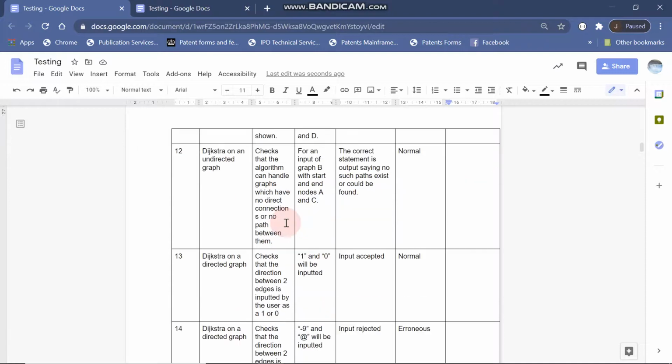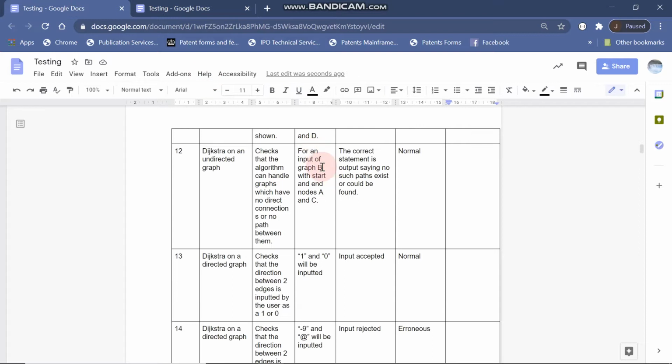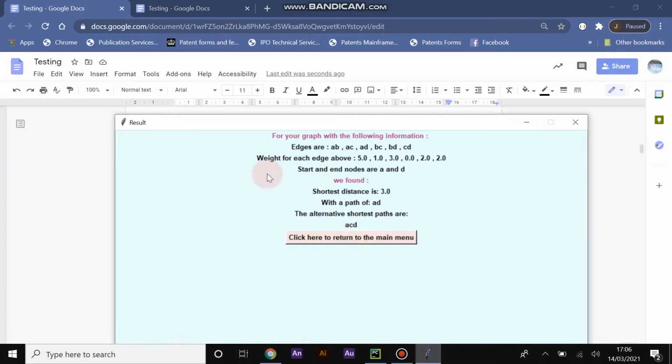This is where test 12 comes in. So we want to make sure our system can handle graphs which have no direct connection or path between them, such as graph B. So for an input of graph B with start and end nodes A and C, we should have a statement output saying no such path exists or could be found. So let's try it out.